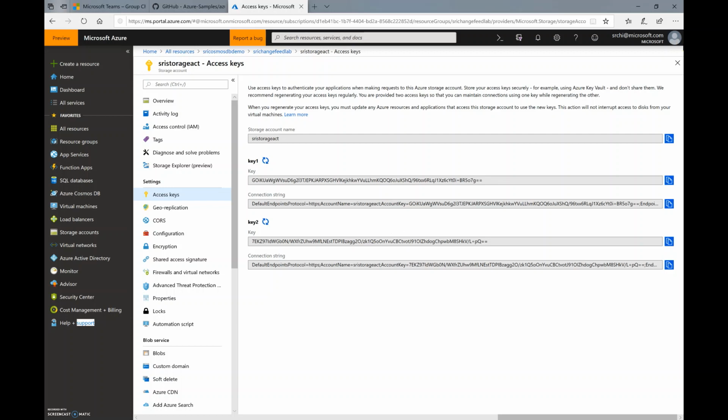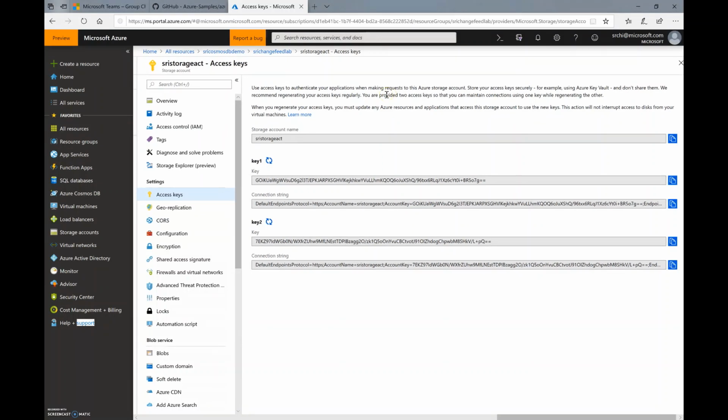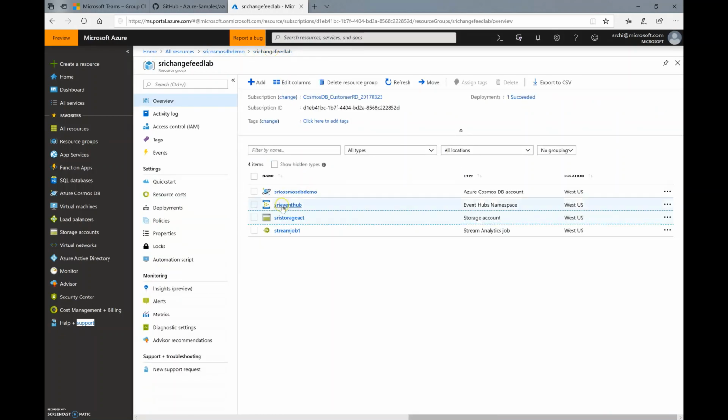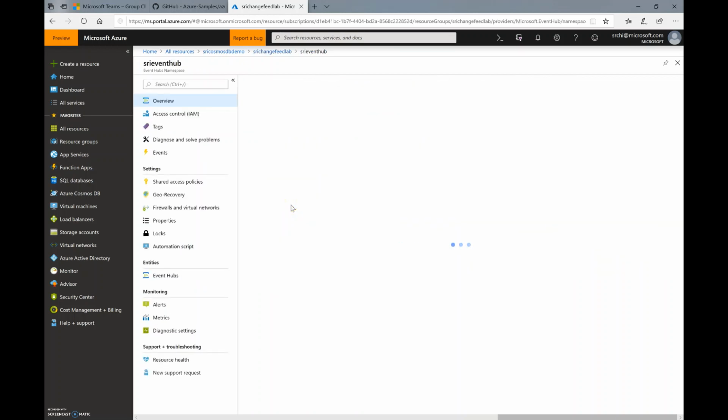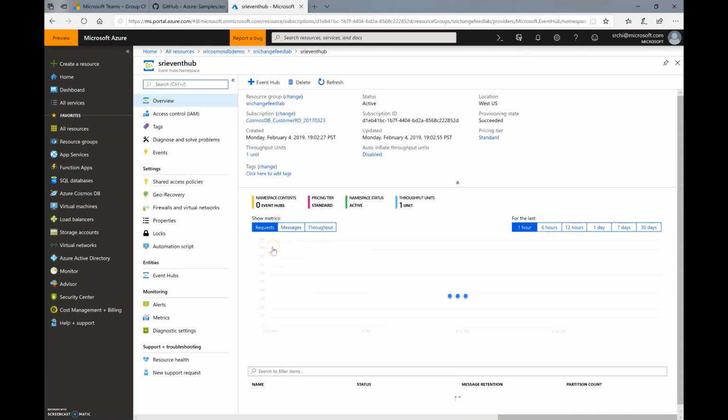And now we're going to get the connection string for the Event Hub namespace, which we've also created as part of our deployment using the Azure Resource Manager. To find the Event Hub you've created, go back to the resource group, which is here, and then you should see your Event Hub. So click on your Event Hub namespace, and what we need is again the connection string.